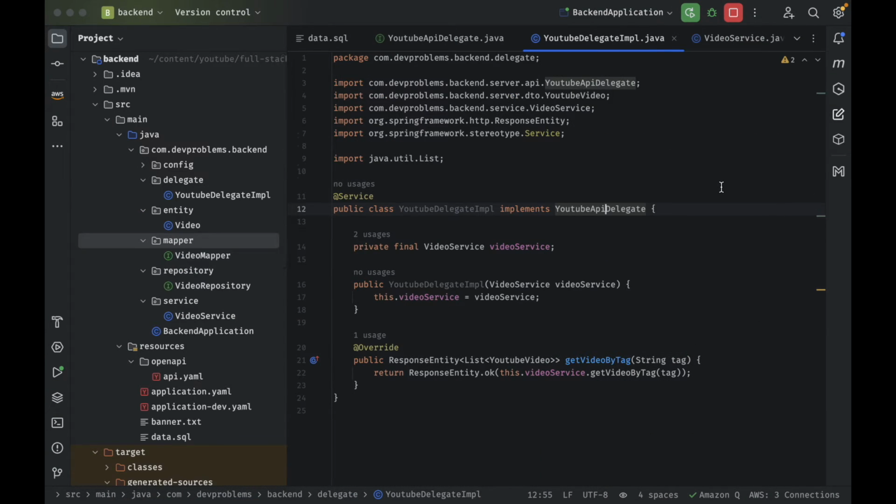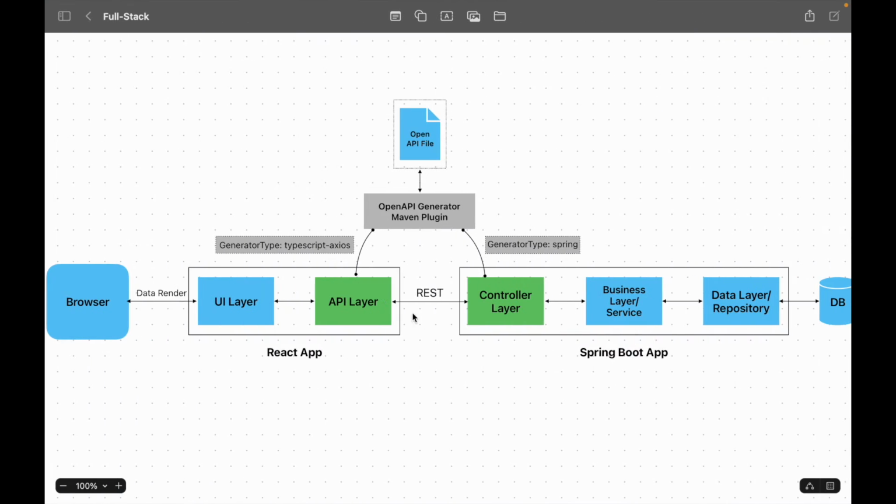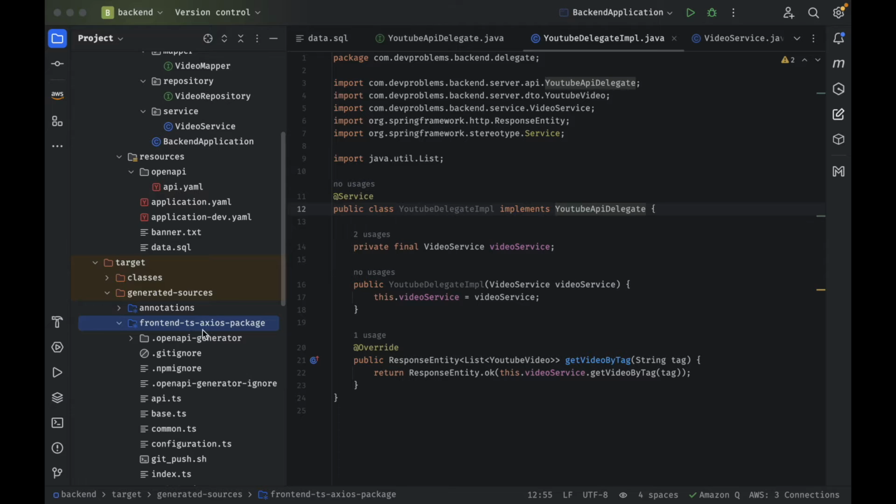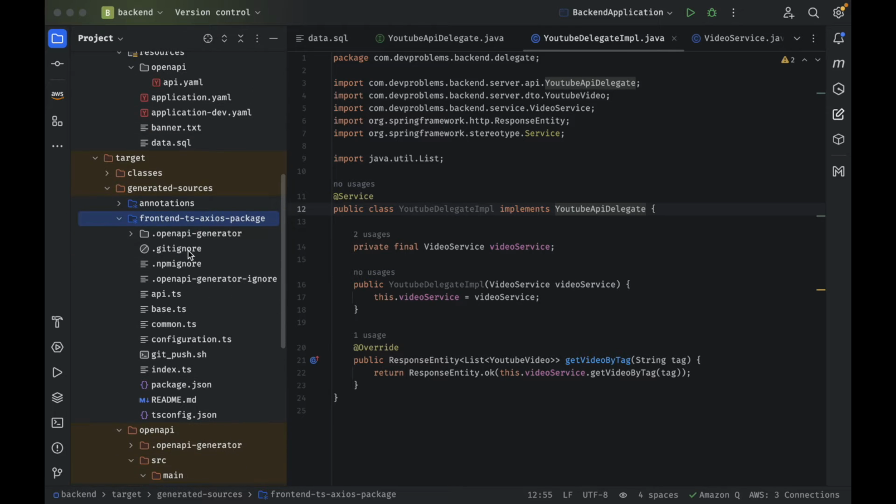The business logic is also implemented. I think now we are good to invoke the single API that we have just implemented from the React application. But we know that we have generated this API layer. This API layer is nothing but this front-end TS Axios package. We need to use this code to call the method getVideoByTag, which will call the controller.